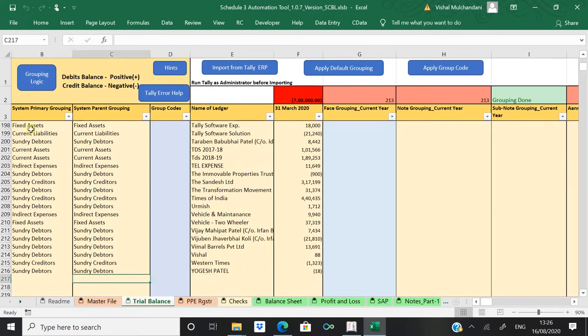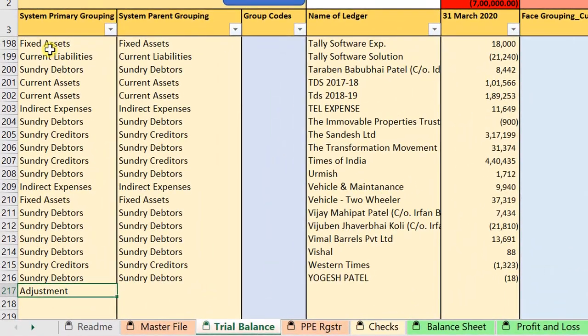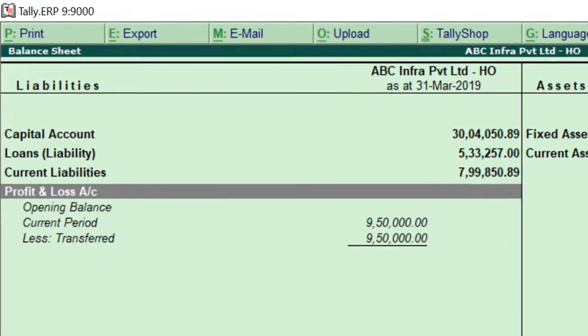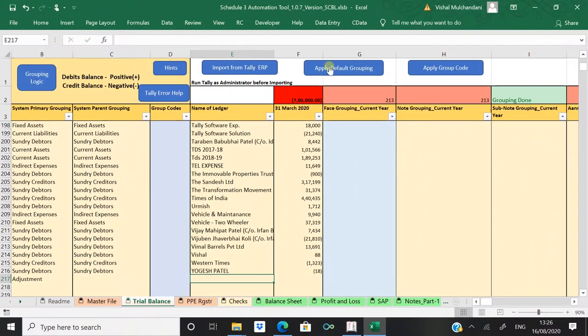So we have some adjustment we have to do. Adjustment, let me just write it down. Let's check in balance sheet. Current year's profit 9,50,000 is transferred, so we will reduce that amount from capital account.